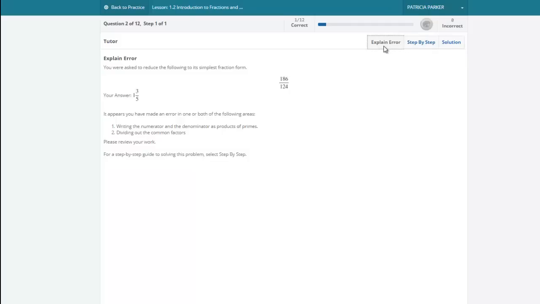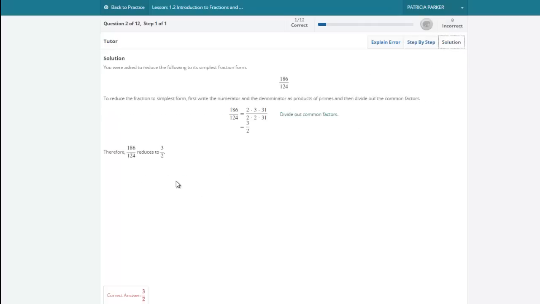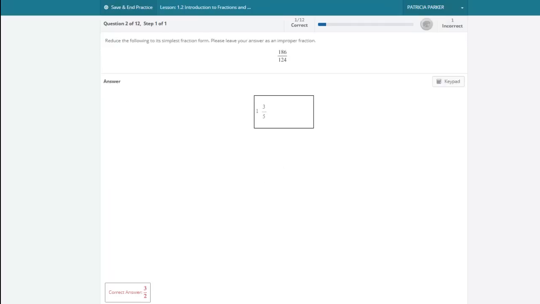So explain error is just one level of help. Step by step is another level of help, where it's going to ask you to do things step by step to help lead you to the correct answer. And the third option is for it to outright show you the solution and how we did the work in the HAWKS system. So you do have the opportunity in the practice to get the help you need. And then you can go back to practice.